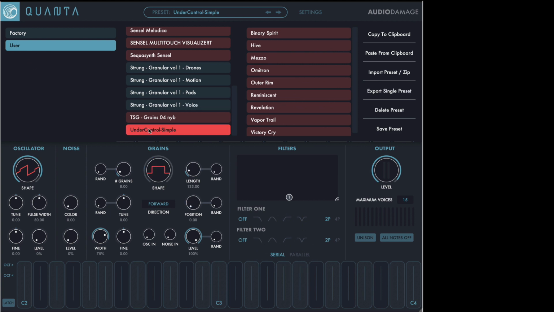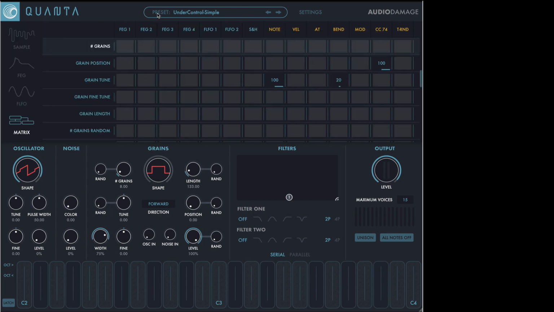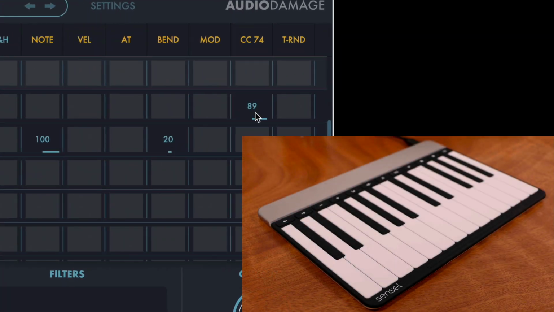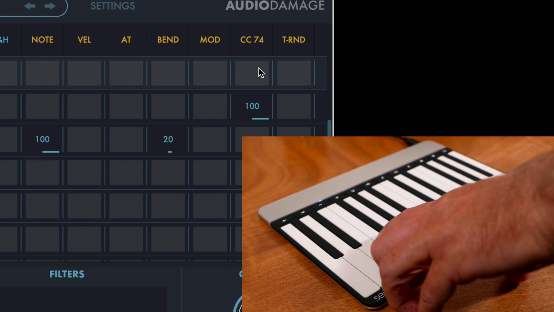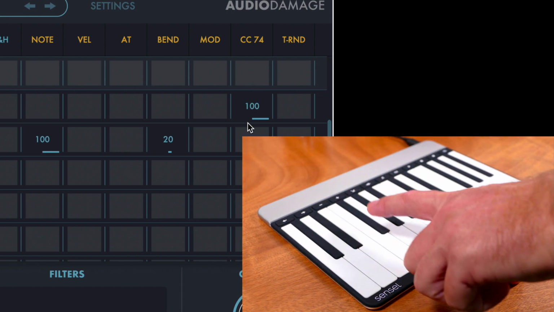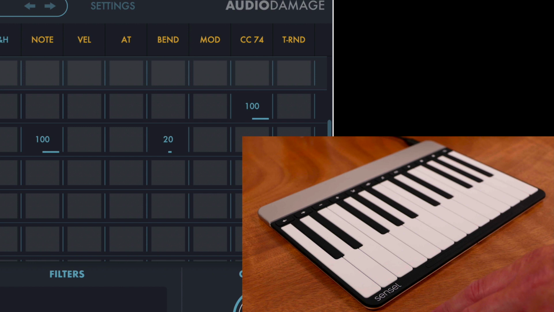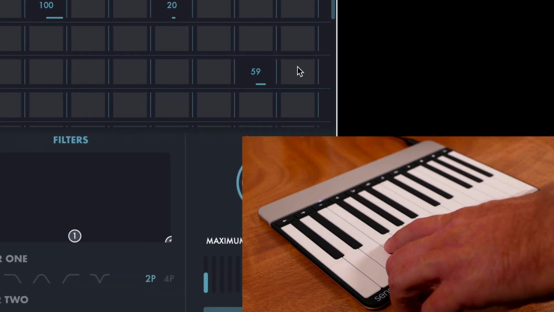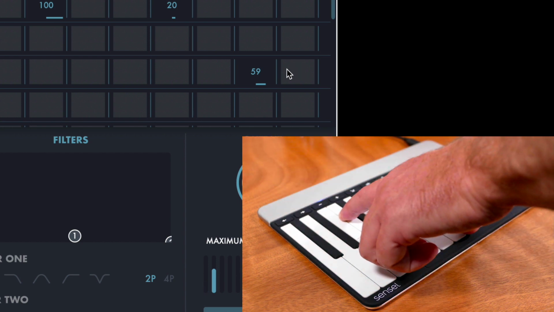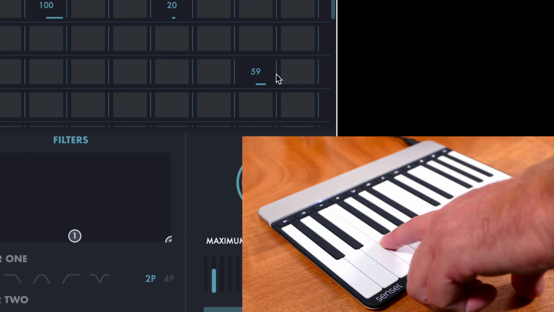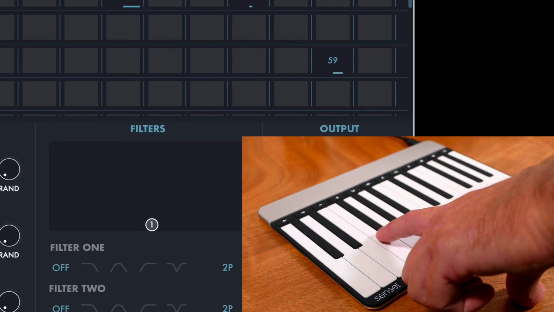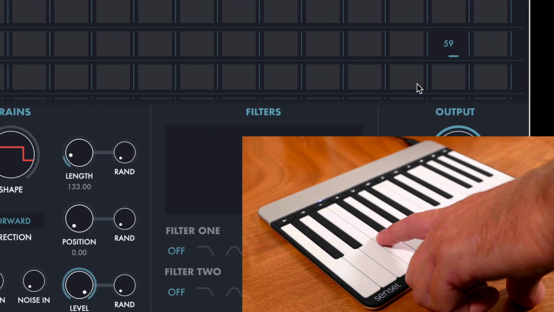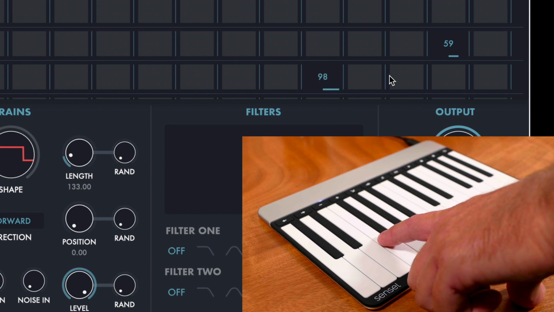So back to the simple voice preset that we have. We can start adding some MPE control in the matrix. And again, we can see it's very simple. The grain position, I've already done that with CC74. And we can do some grain length tuning with maybe that same pressure gesture. So it gets more chaotic as you advance through the sample. We can add a grain random to the pressure, aftertouch, that's AT.